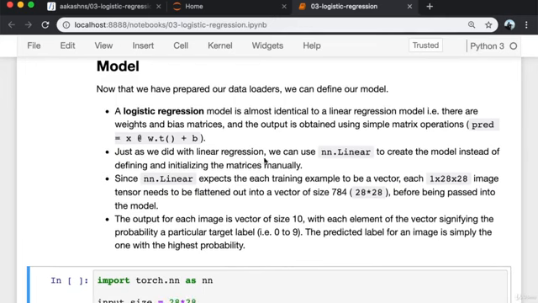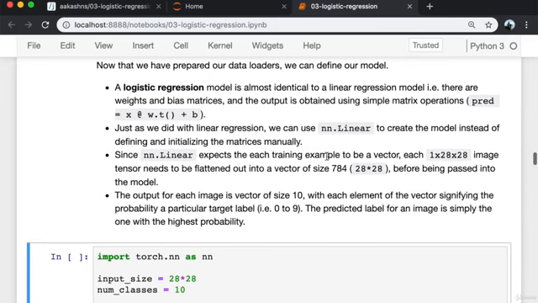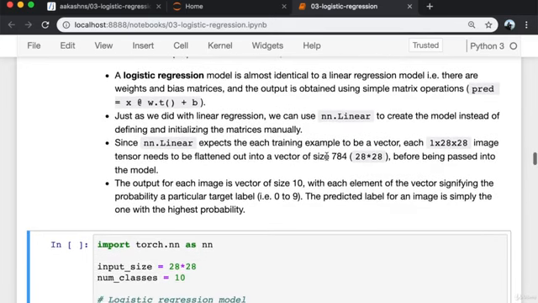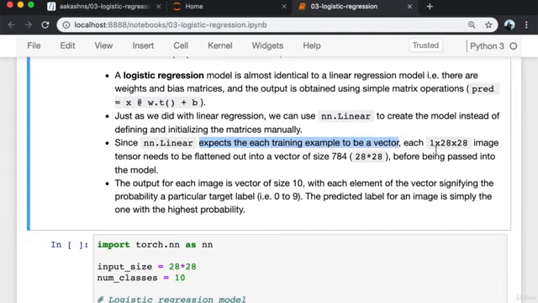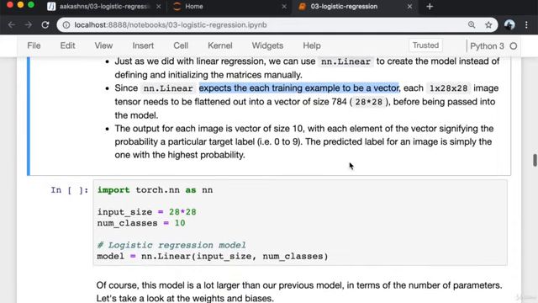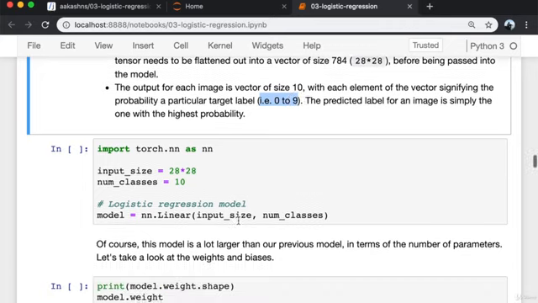And just as we did with linear regression, we can use nn.Linear to create the model instead of defining and initializing the matrices manually. Now, since nn.Linear expects each training example to be a vector, each of the 1 by 28 by 28 image tensors need to be flattened out into a vector of size 784, which is 28 by 28, before being passed into the model. And finally, the output of the model for each image is a vector of size 10, with each element of the vector signifying the probability of a particular target label, that is the labels 0 to 9. And the predicted label for an image is simply the one with the highest probability.